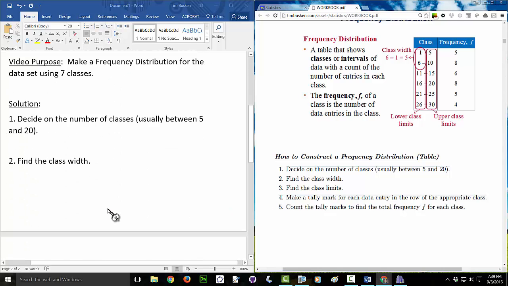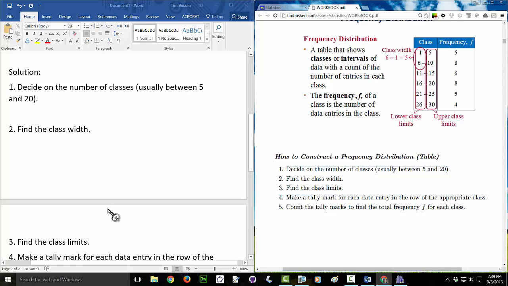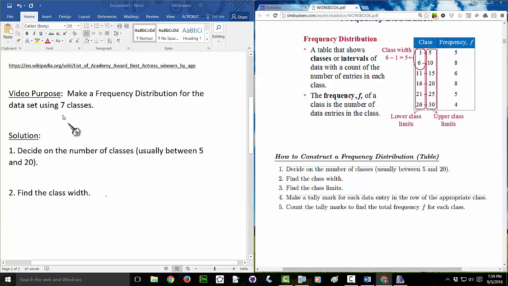First thing we need to do is decide on the number of classes we want to use, and of course the problem tells us to use 7 classes. That's what usually the textbook will do as well. They'll tell you what number of classes to use on a problem of this flavor, but as a researcher or in practice, you'll be the one deciding how many classes to use. We are told to use 7.